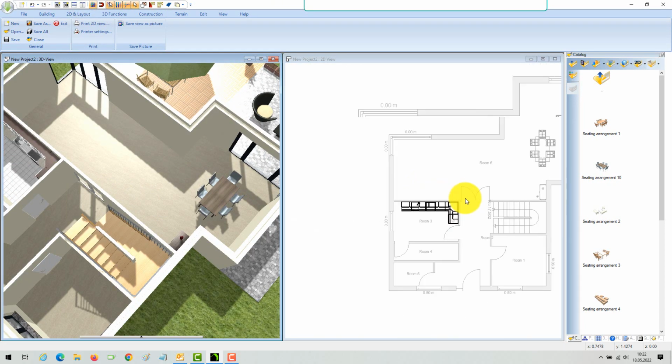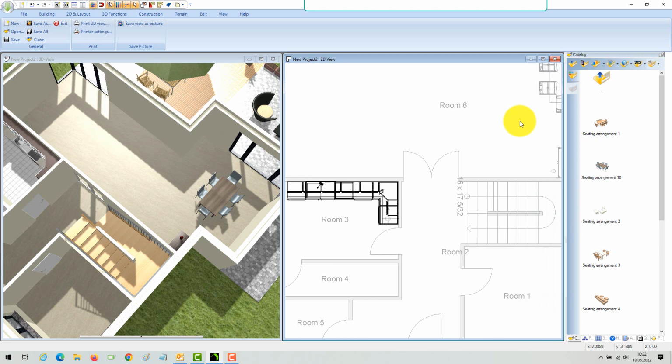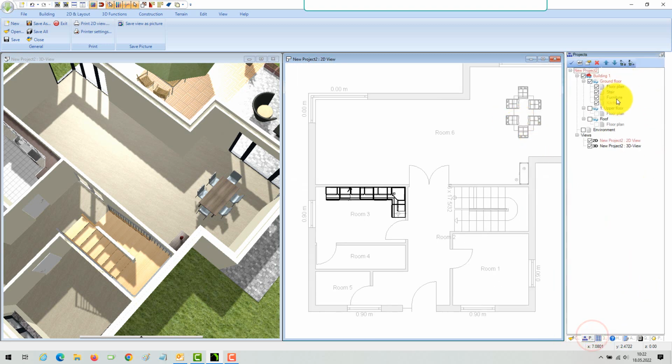You can also add new groups to your own catalog. Select the elements you want to add and choose Save Selected Elements as Group from the right mouse button context menu.